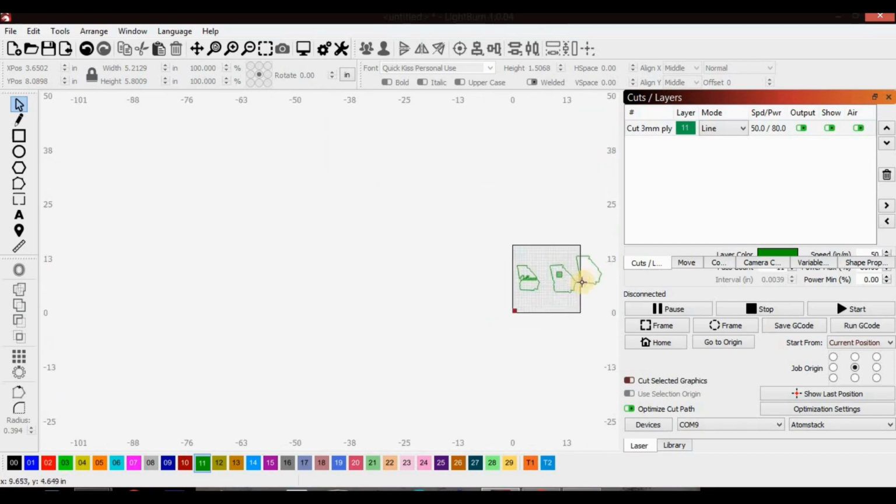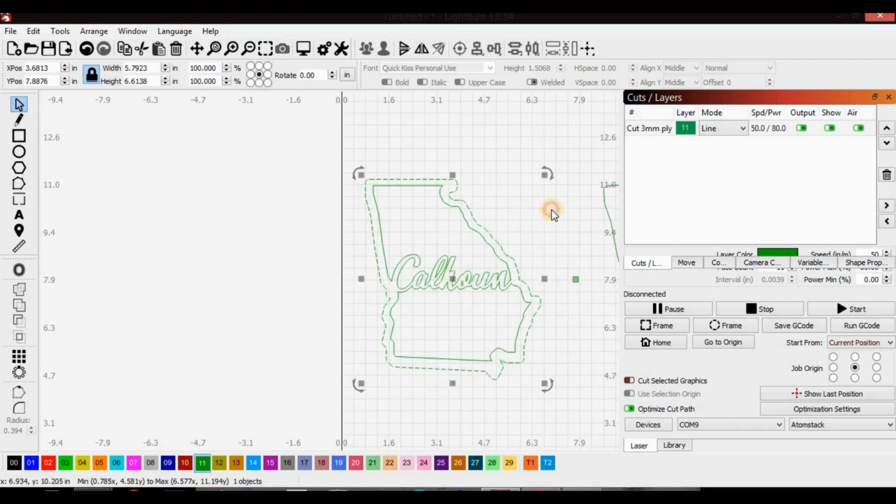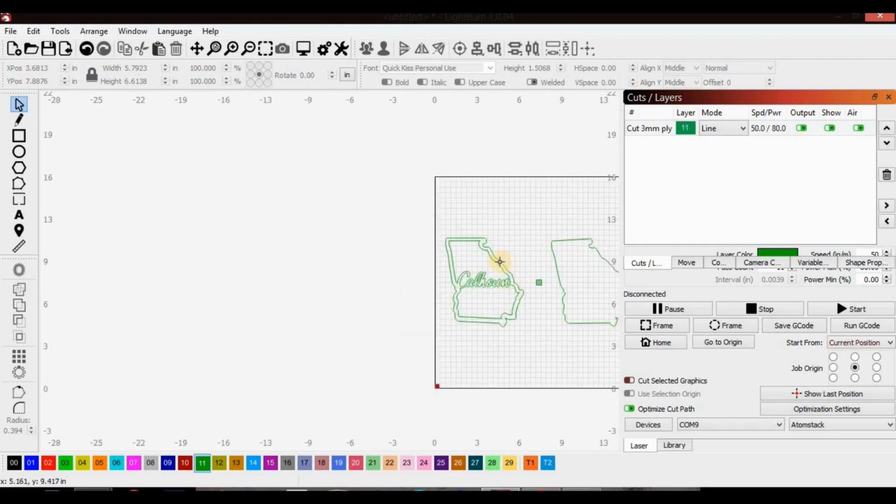But what you're going to be left with whenever you put this back, sometimes you got to center it pretty good, is that little frame with the Calhoun writing in the middle of it. So pretty simple. I do want to show you what happens if you do it out of order.